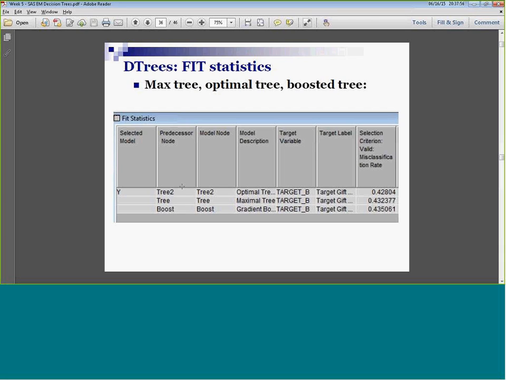Now if you put that node on the end that compares all the models, here are the three models: optimal tree, maximal tree, gradient boost. Again, the tendency is to think that the gradient boost is always going to be the winner, but it turns out here it was the optimal tree, interestingly. I'm not sure how that happened, because I would have thought, oh, the optimal tree, sure. I am sure how that happened.